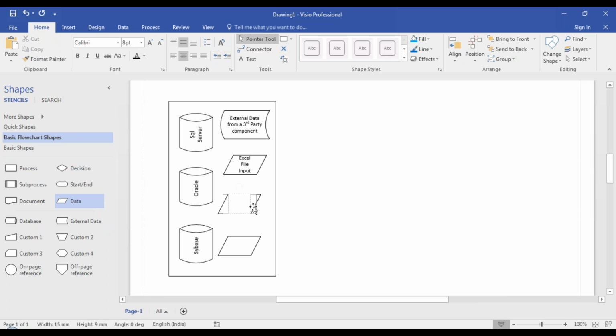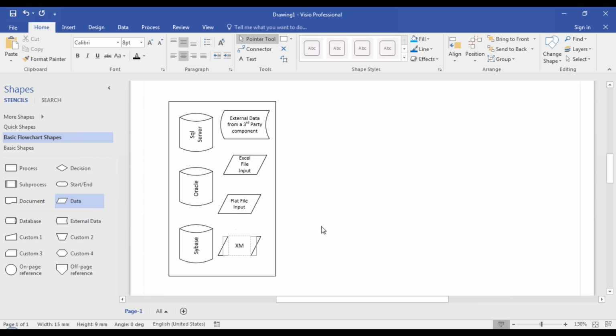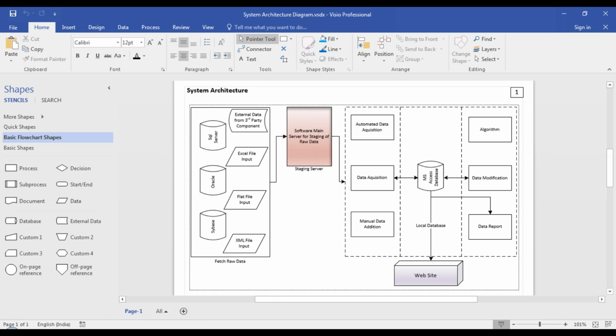Flat file input. Very easy concept, but many of them will find this difficult because they do not know the logic of how it has to be created. XML file input. Use the proper shapes. That's the reason I'm showing you all combinations of shapes. These are the maximum combinations of shapes that you might need: a website, a report, a staging server, an actual database, external, different types of external files. Excel file, flat file, XML file.